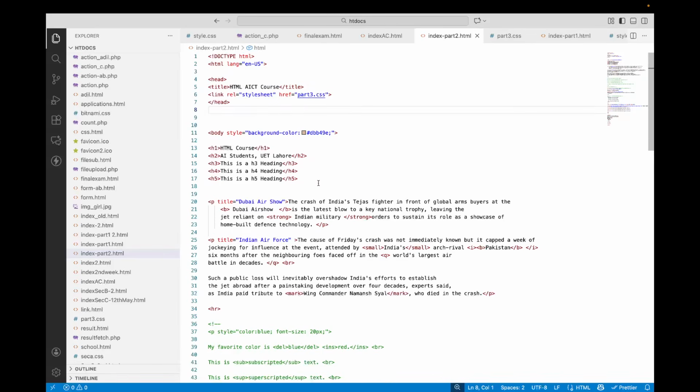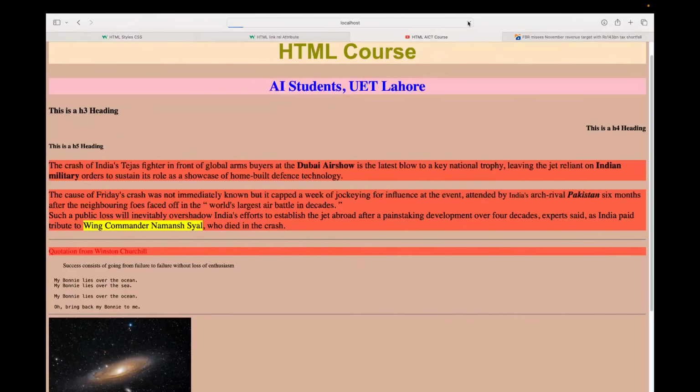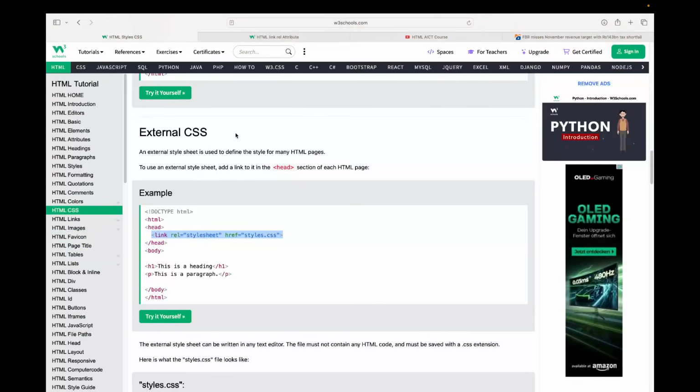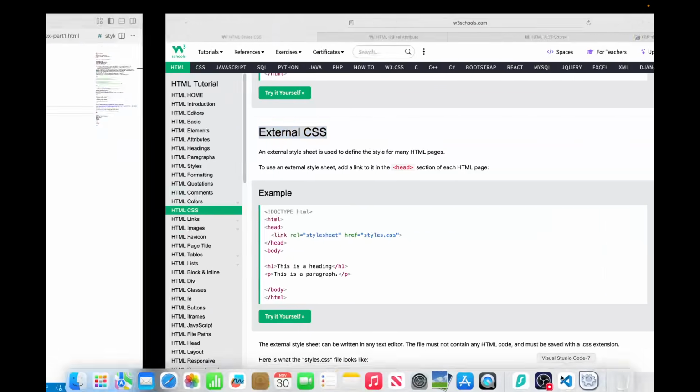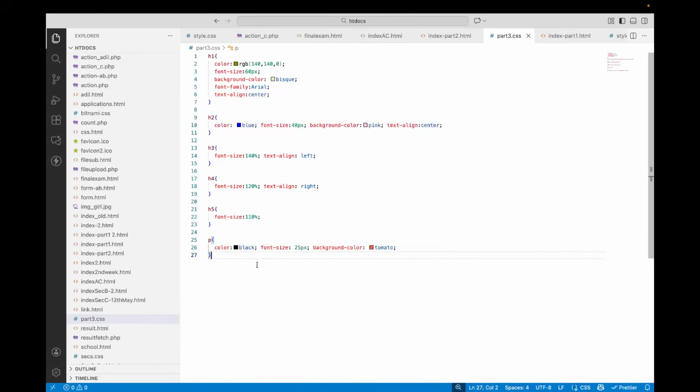But if you want to show everything over there, now I can go back to my browser and the file will still remain exactly the same, because it's now using a new style sheet. And this way is called an external CSS, an external file called here, in my case, part3.css, which is opened here, and I have everything over there.